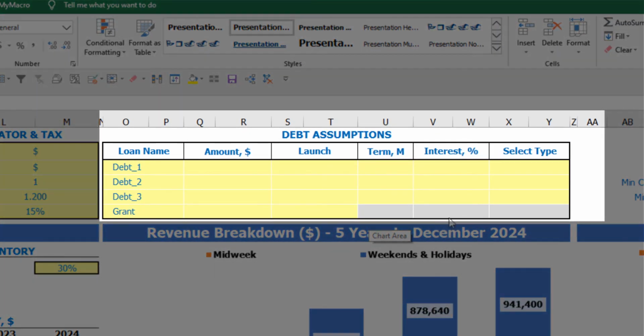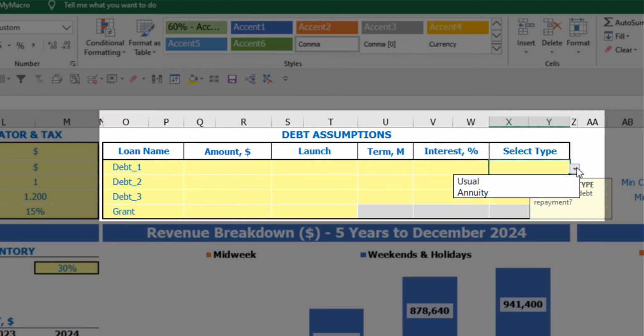Also on the top of the dashboard you have debt assumptions. Let me show you how it works. So for each debt you are able to select the debt type. There are two debt types in the model, which is annuity and usual. Annuity means that each monthly payment, which consists your debt repayment plus interest expenses, will be equal each month. In case if you select usual, your main debt repayments will be equal parts and interest will be just interest on the debt's closing balance.